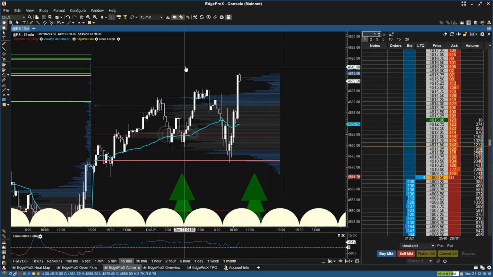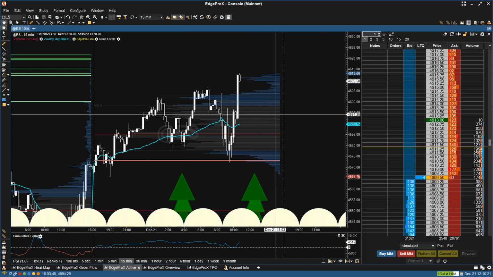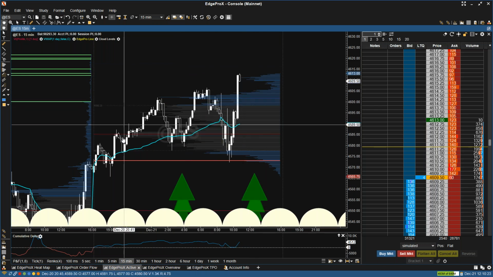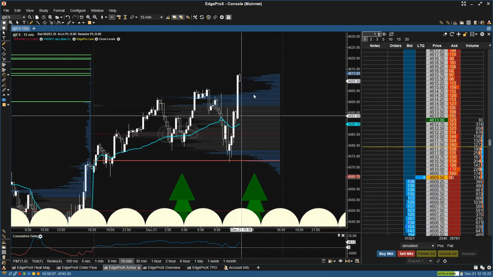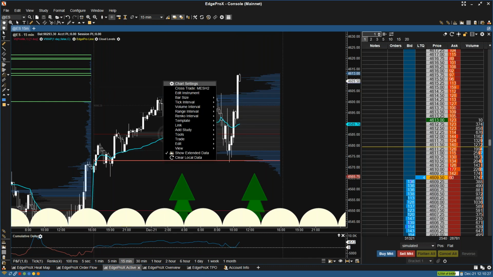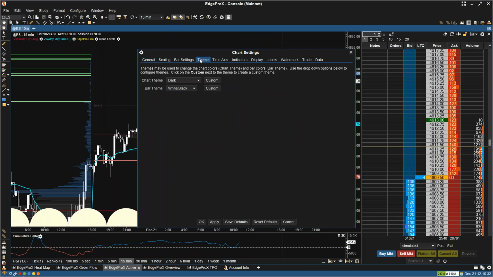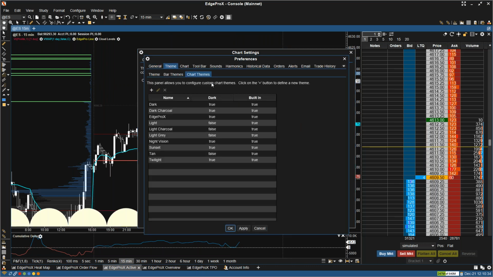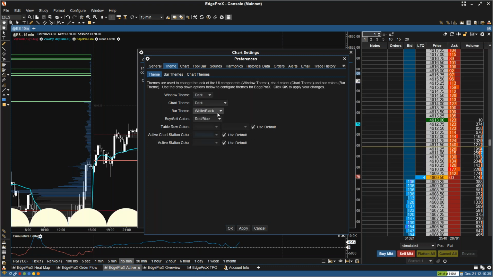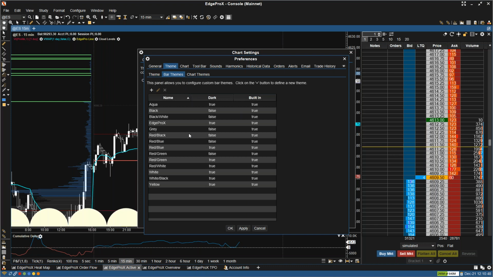So, all right, if you wanted to change these bar themes, I wanted to show everybody how to get some fancy bars here. You can just right click on your chart, head to chart settings, go to the theme, and you can make your own bar themes and mess with this completely. We got yellow, white, red, green. You can use all of these, and you can also go in here and build your own, which I thought was pretty cool.